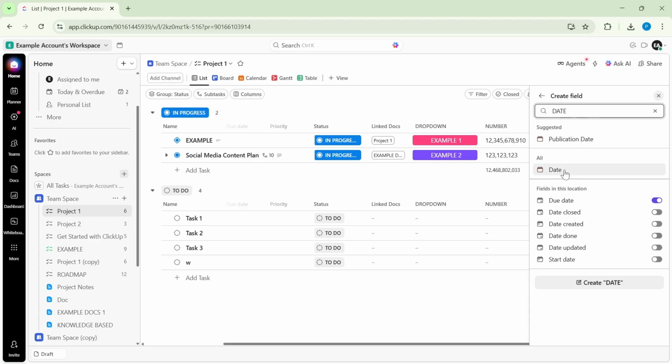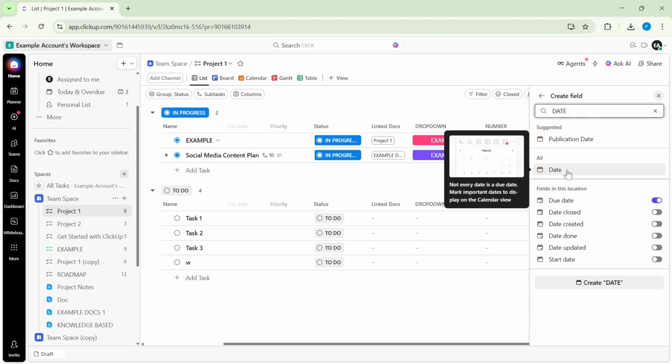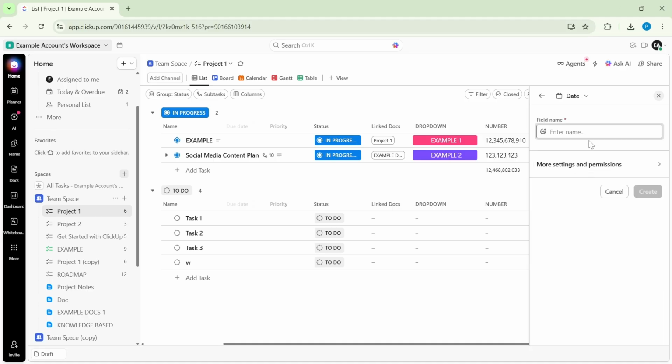Typing date will surface the date option among the available field types. When you see it, click date to add it to your list. The column will appear instantly alongside your other fields and is ready for input.